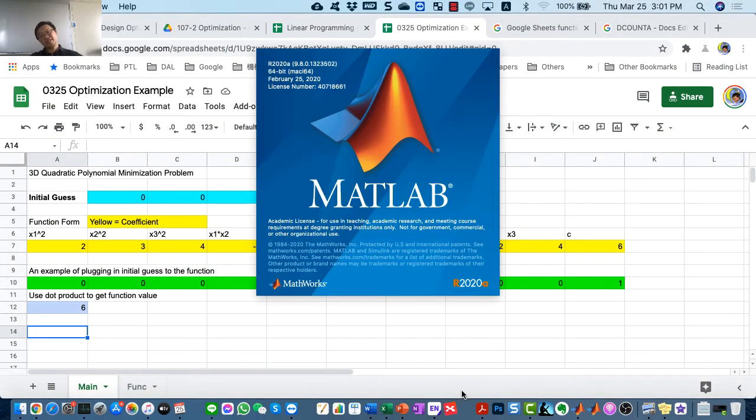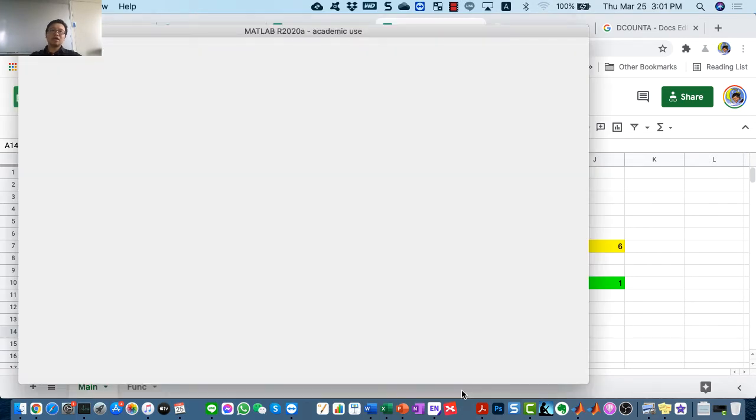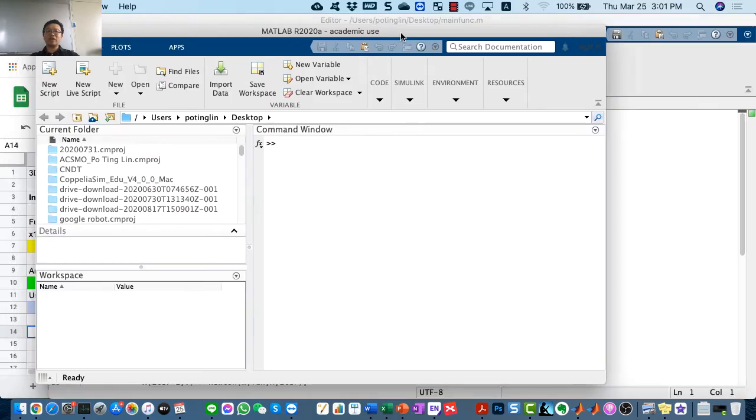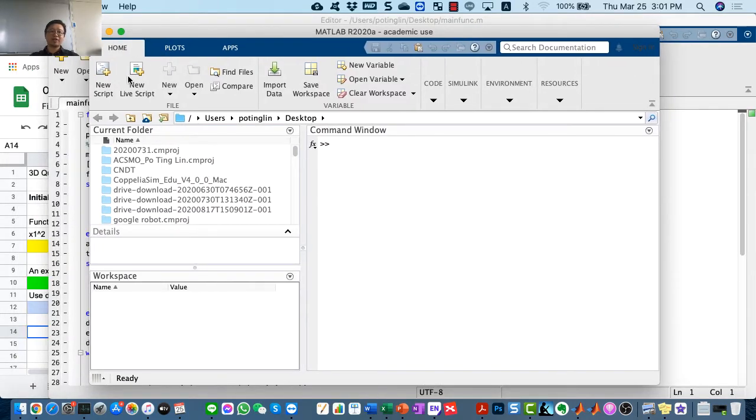Okay, so for Matlab, it's more flexible because you basically program everything based on your will, right? You can program anything. So let me show you how to start from scratch. And if you do not have Matlab, our department has Matlab.